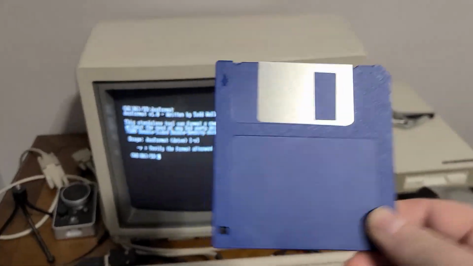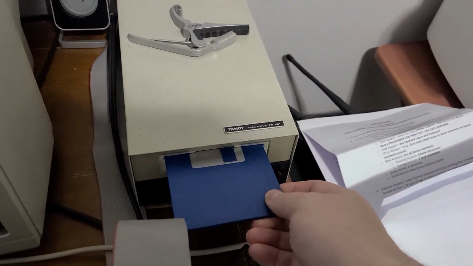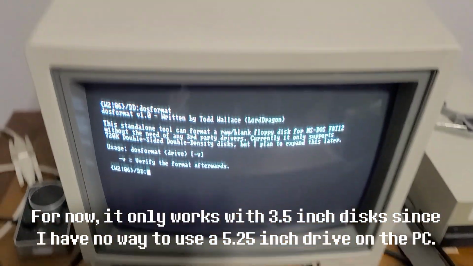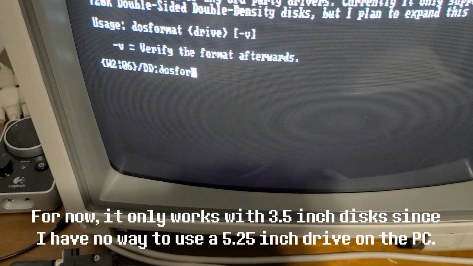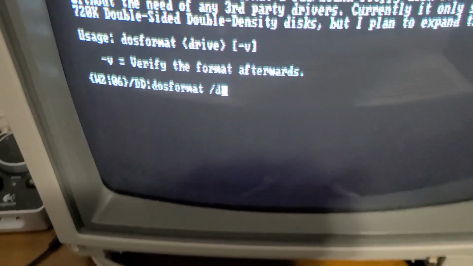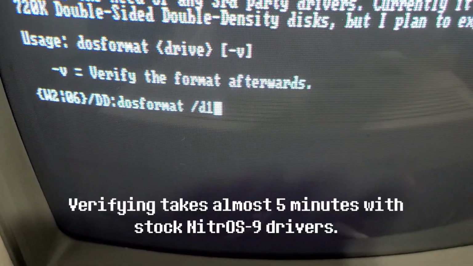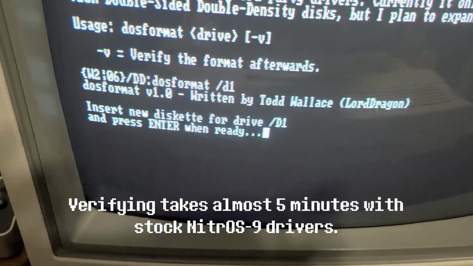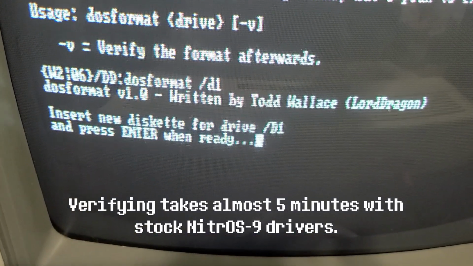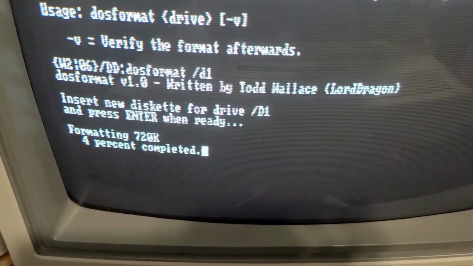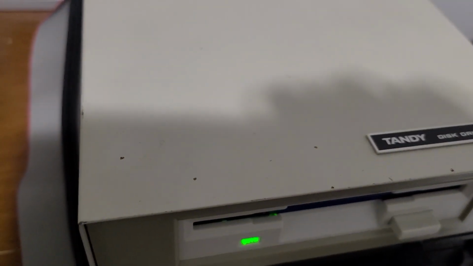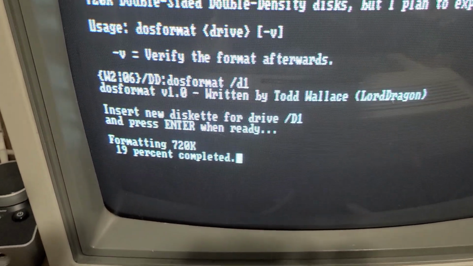Here is the same floppy. It goes into the COCO. We'll try to do the one-handed typing thing. I'm not going to verify because it takes quite a while on the COCO for some reason. So you can see I made it look just like MS-DOS because I find that amusing, but there it goes. Good old floppy drive sound. So I will speed this up.